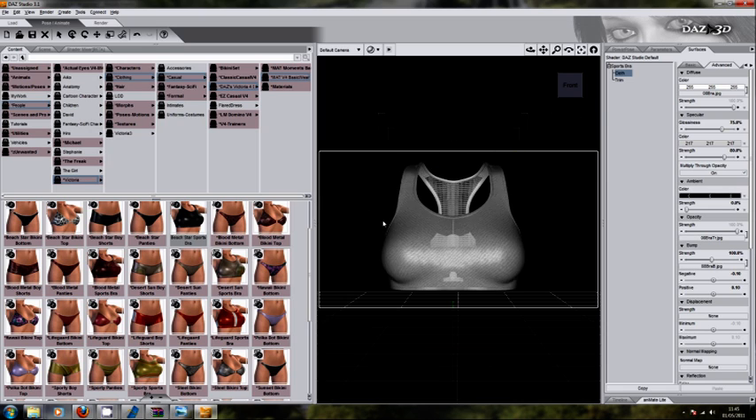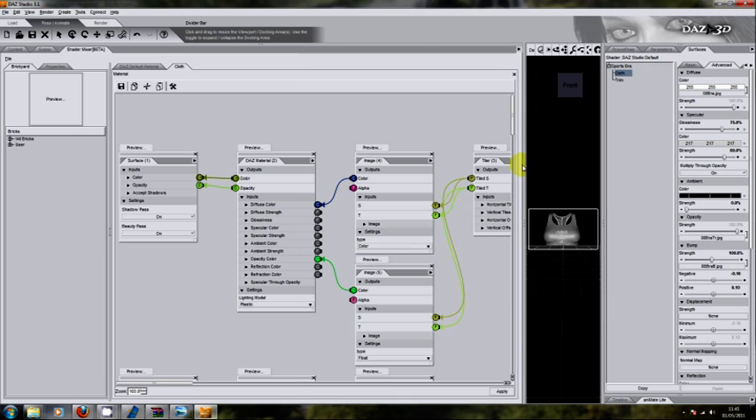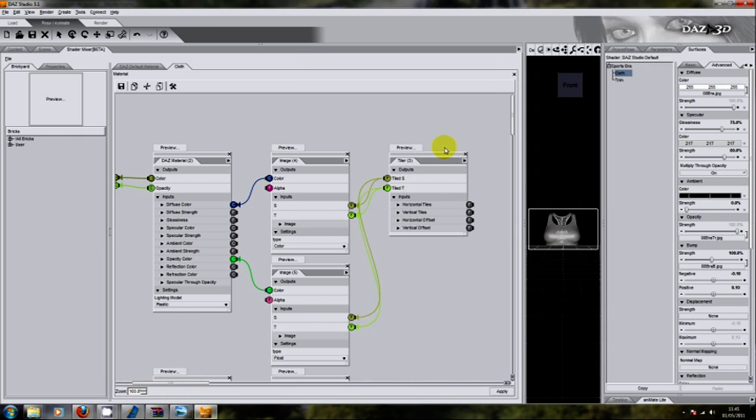I've selected this sports bra here, I've selected the surface, and now I'm going into the shader mixer, and I'm going to click File from Scene. It's going to ask what I want to take, and I'm going to say the material, OK. And now when I pull this out, this is now the material which is currently on that sports bra.